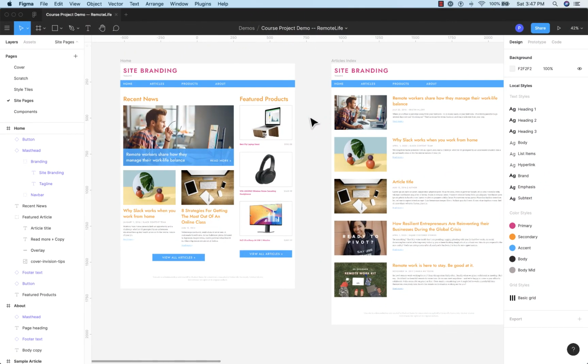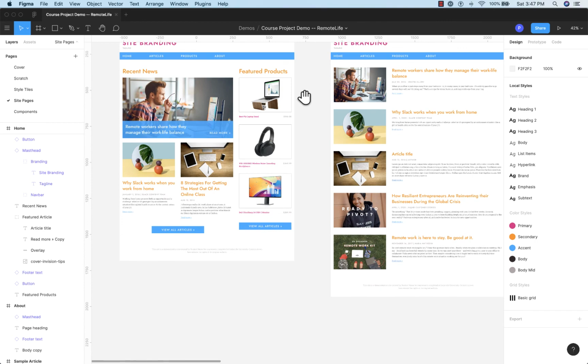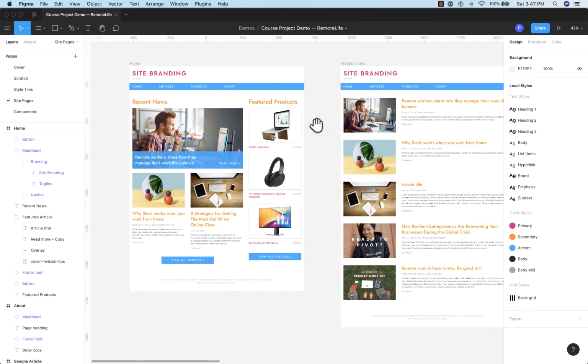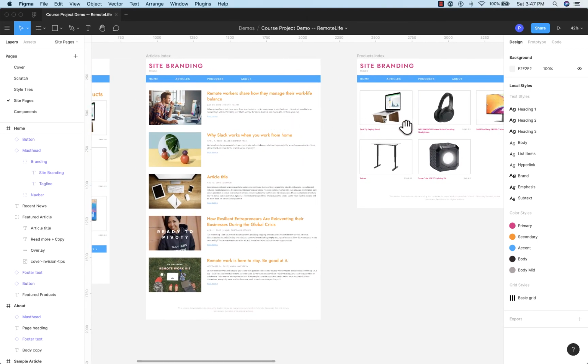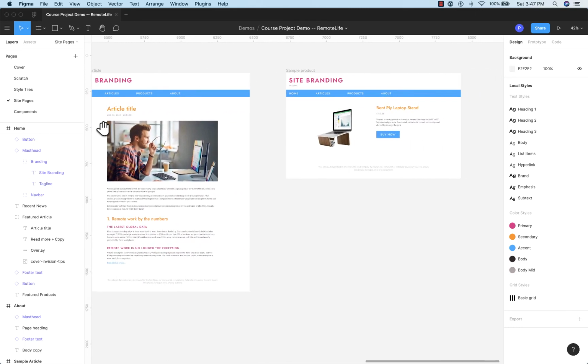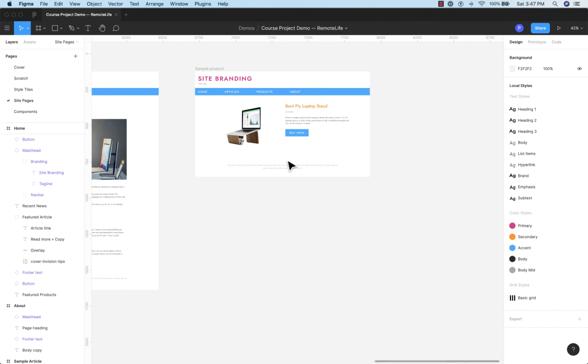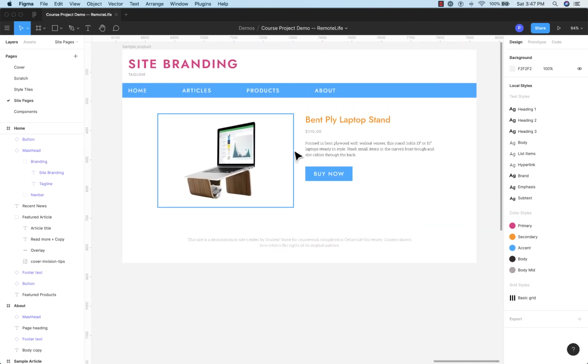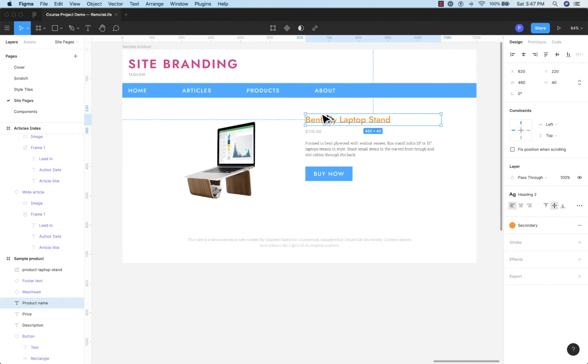All right, so let's take a look at the finished product here, where we have all of these pages designed out and looking nice and neat and consistent. All right, so a couple of notes. First of all, I wanted to point out that I made sure to be super consistent with my spacing.